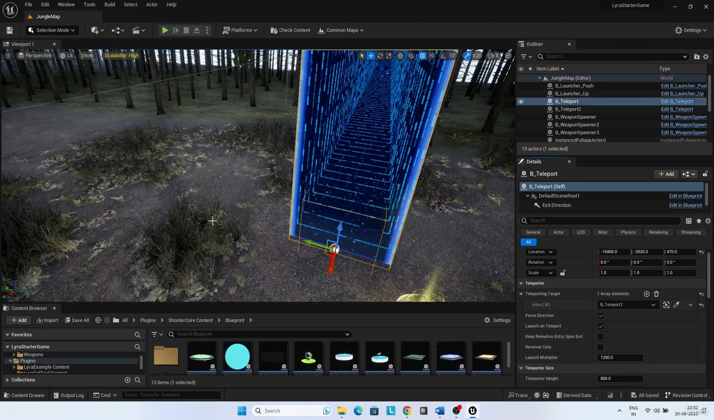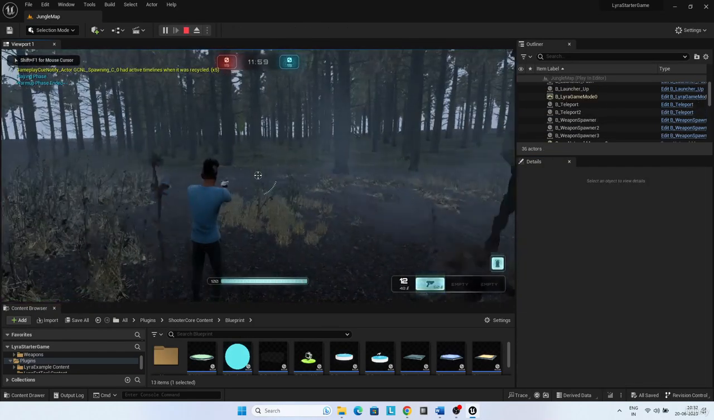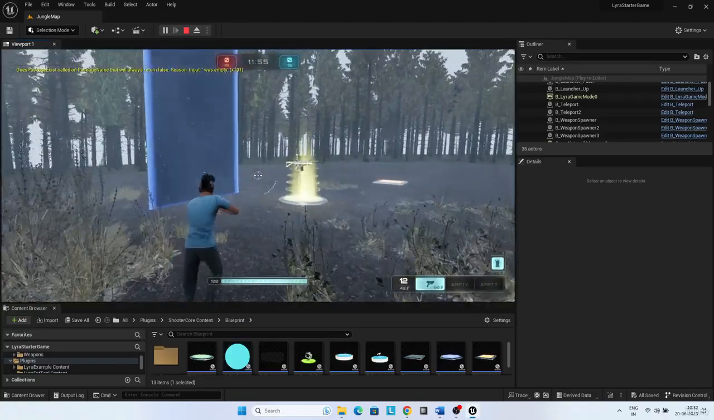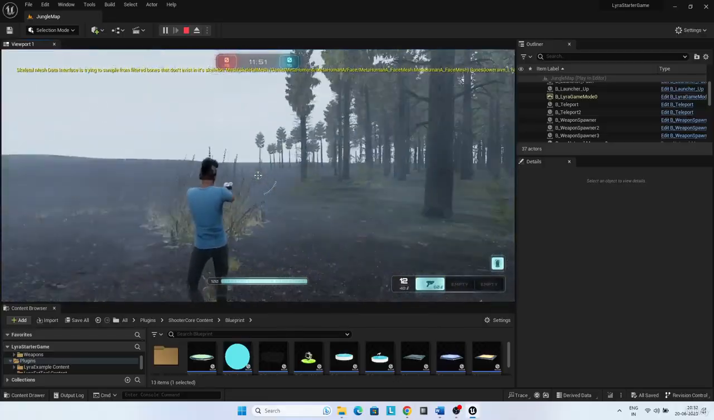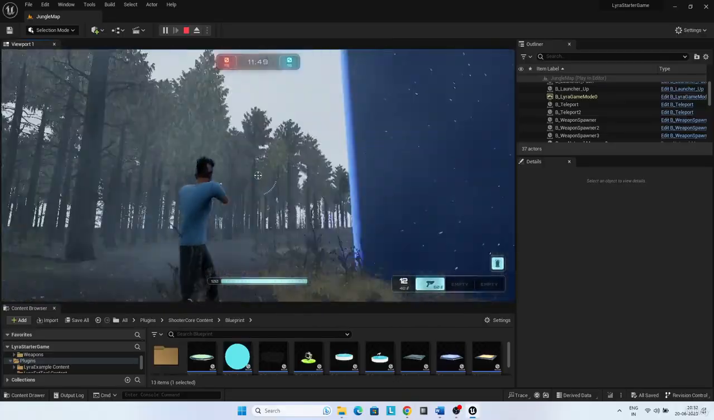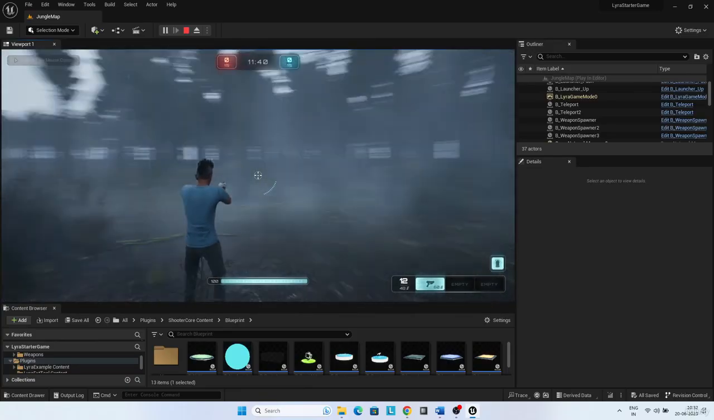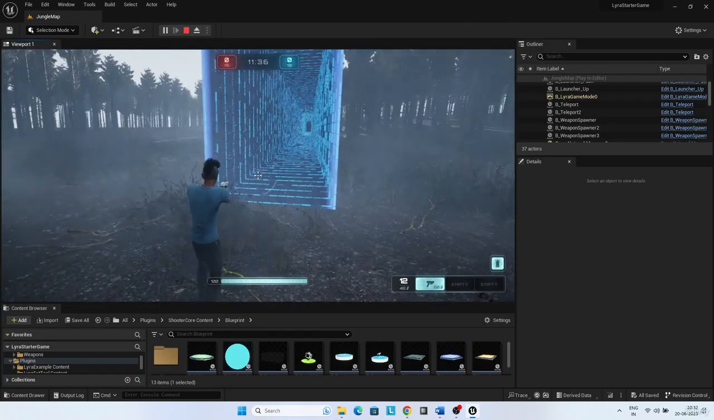Now run the level. You can enter into the first teleporter and you will be out of the second teleporter. Same way, you enter the second teleporter and you will get out of the first teleporter.